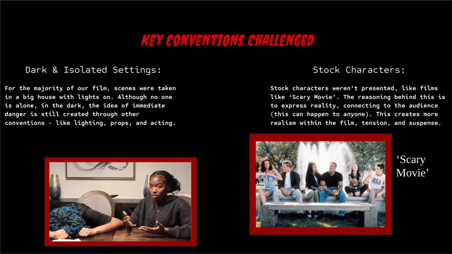Another key convention that would be challenged is stock characters. As you can see here in Scary Movie, they had plenty of stock characters. They had the final girl, they had the couple, they had many that you just knew who was going to die and who wasn't. We didn't establish any character assumptions within our film. It was just one giant group of friends. This really helped to create reality and mystery, and the audience can easily connect to the film while also not knowing really who is going to die first, wanting them to keep watching and be more engaged.